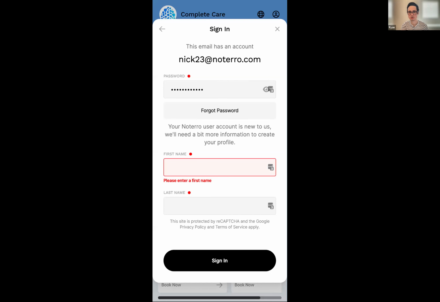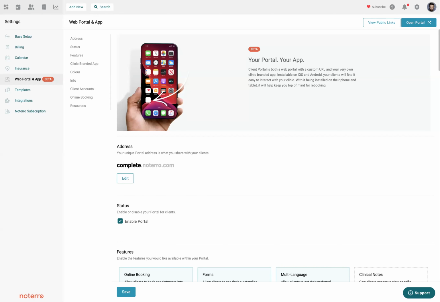There is a question here about integrating Zoom. There are plans to integrate Zoom into Notero, no timeline, but the temporary solution is to create a common Zoom link and put it in your reminder emails and say, if this is a virtual appointment, use this link to connect with me, and then you simply use the Zoom waiting room to admit them into the meeting. So this is what we're talking about here.